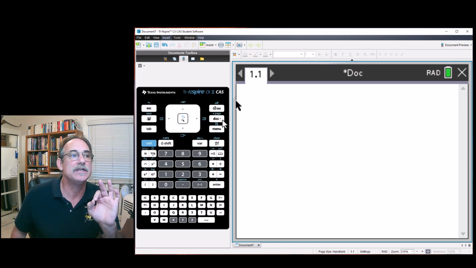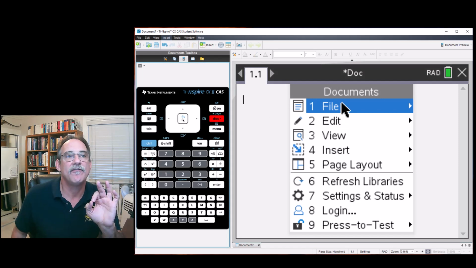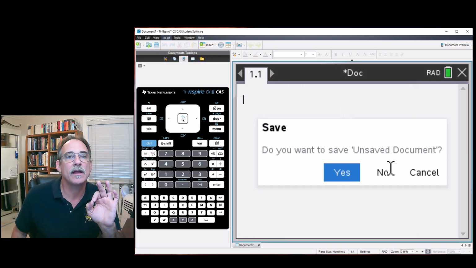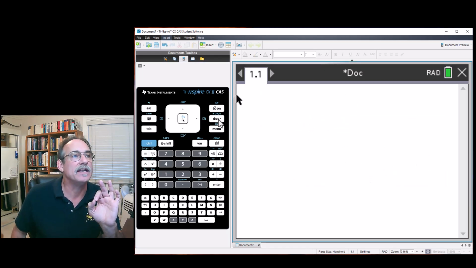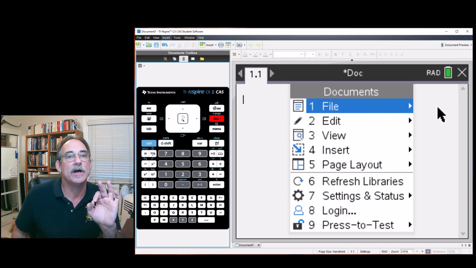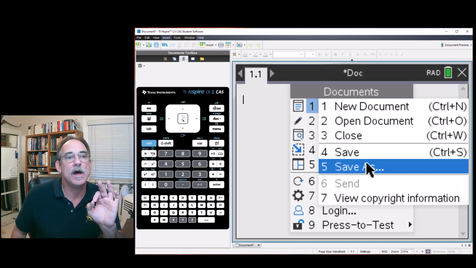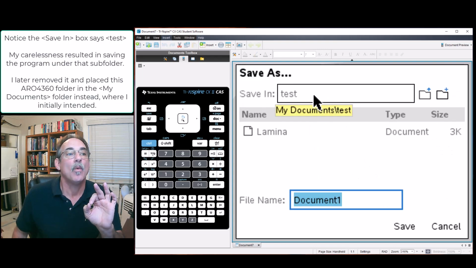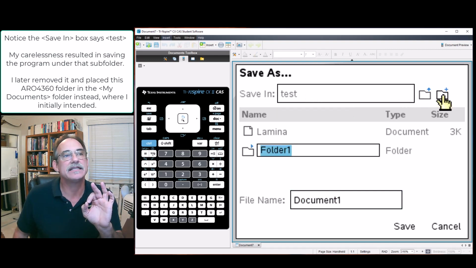So we're going to go to Document, click on Document, File, cancel. We're going to pick Document, then File, and we want Save As since we haven't saved it yet. Now, what I'm going to do is create that under a new folder. So let's add a folder.